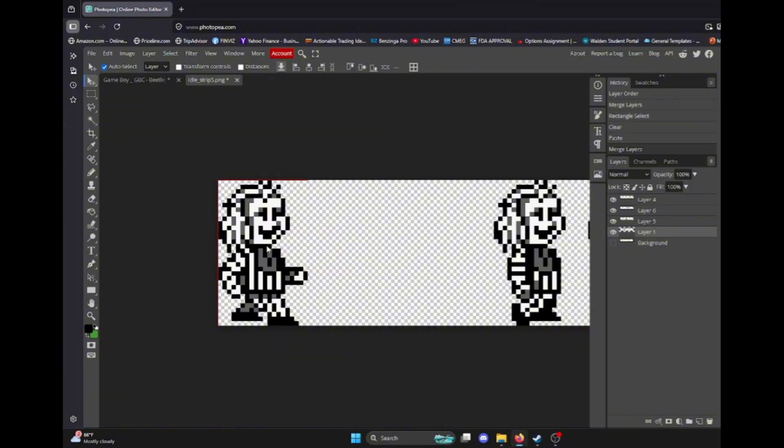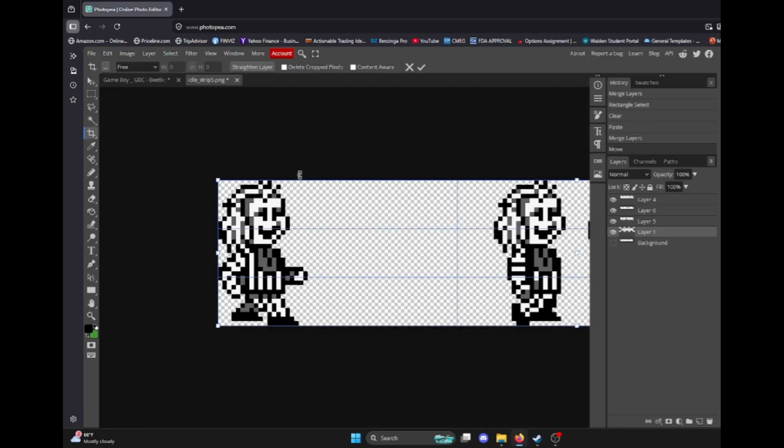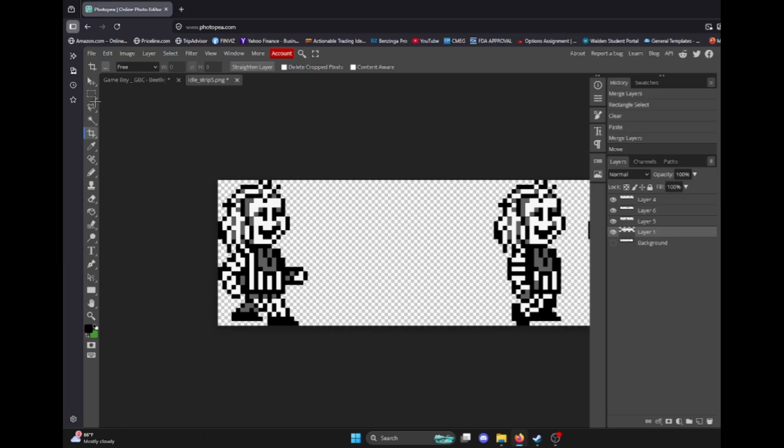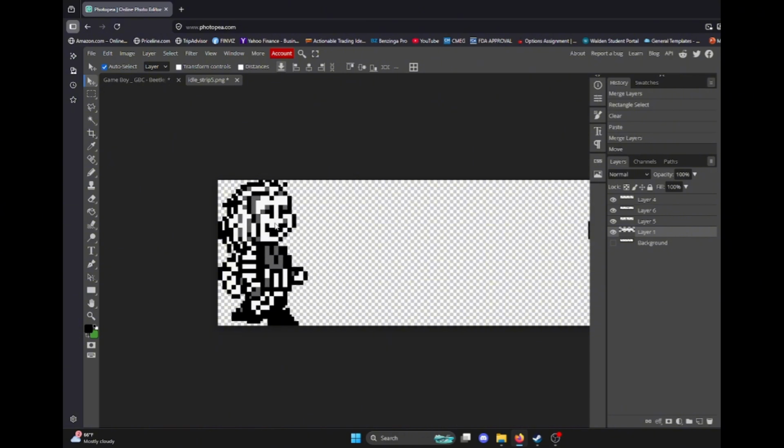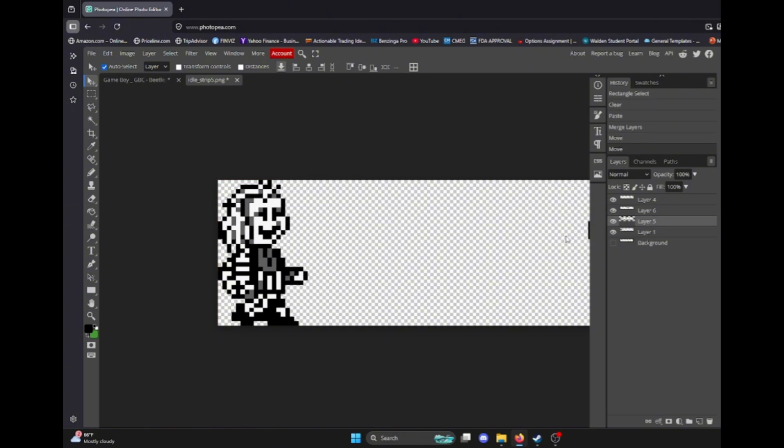All the way. Now, if your sprite was taller than this first sprite, you're going to make the entire canvas taller or shorter with the crop tool. You do not need to make it any wider for now. Next, you're going to bring this and make sure it is placed at the right place where the animation would continue naturally.